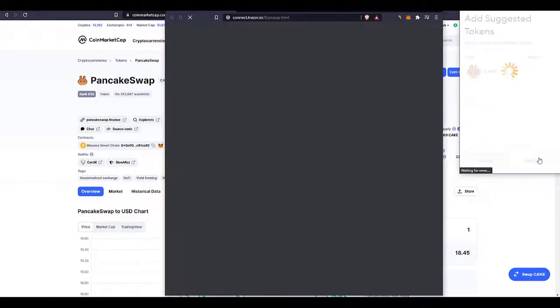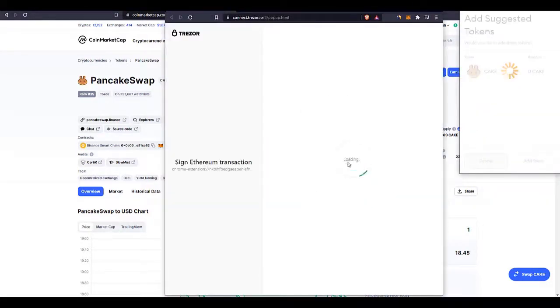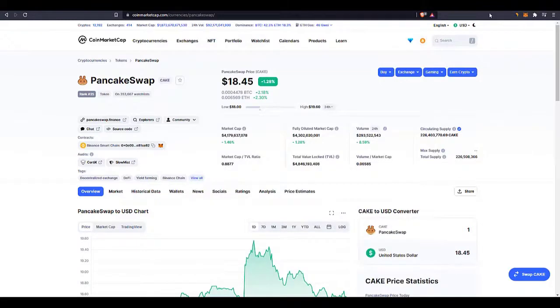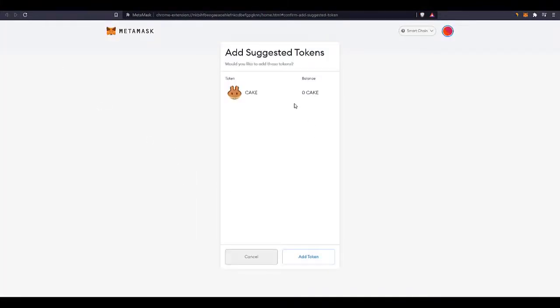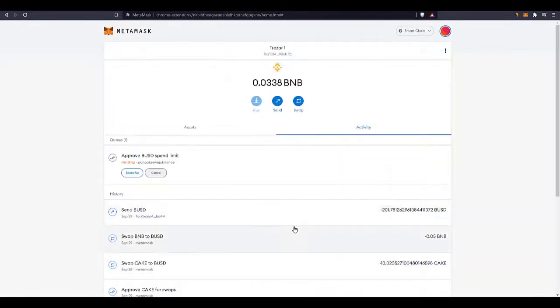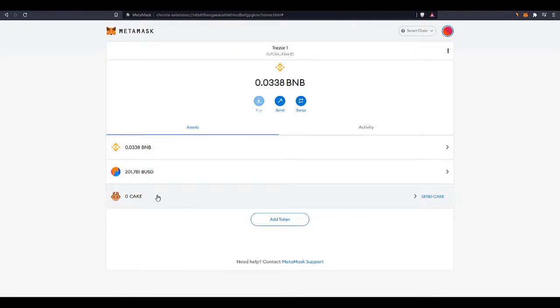Just click on confirm, and I have to confirm on my Trezor device. I'll do it, and then you will see that cake will appear here. See, it will ask you to add cake token. As you can see, cake has been added.